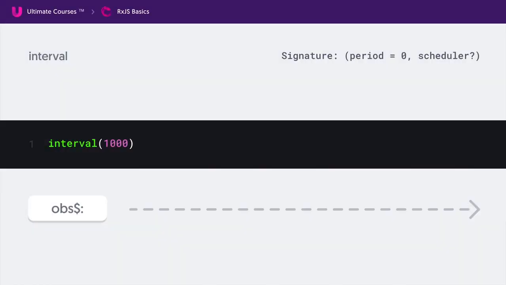The interval creation operator emits values in ascending order on the duration you specify. From creating timers within your UI, to polling, to controlling delays on output from other observables, interval has a wide variety of use cases. Let's check out a few examples to see how it works.